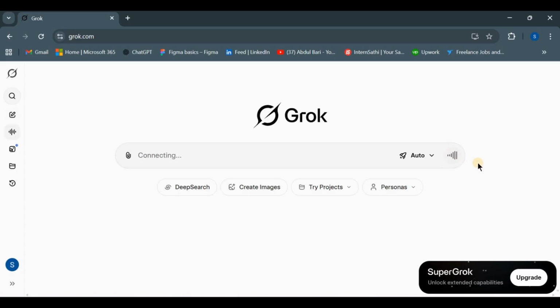Now simply speak your prompt, like summarize today's top news or write a tweet about coffee lovers. When you finish speaking, tap the mic again to stop recording. Grok will instantly process your request and display the response as text.